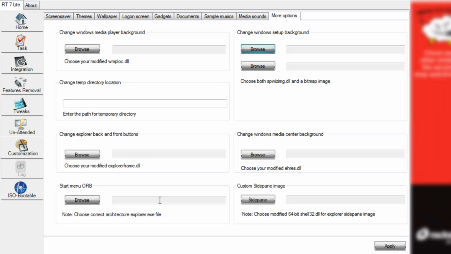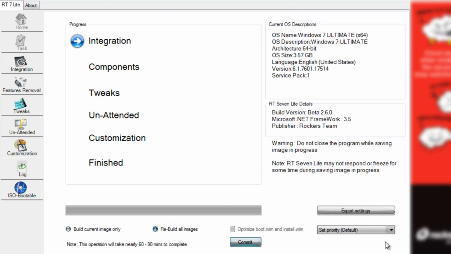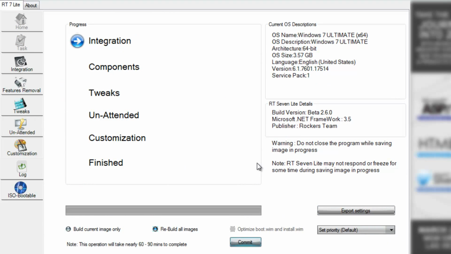No patching, no more of that. Now, anyway, let's get to the very last part, you guys. You would hit apply with your changes, and it will bring you to this screen. Now, it will show you again the stuff about your operating system, the RT7 Lite details, and then as you can see, do not do that. It may or may not respond, or freeze for some time during saving image.